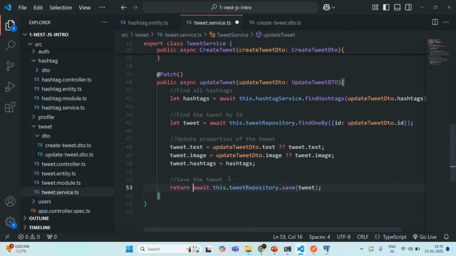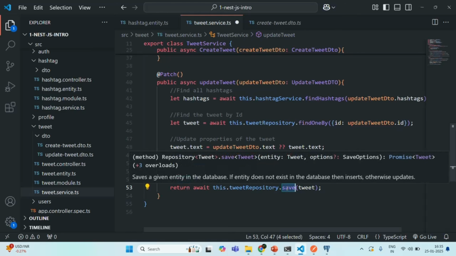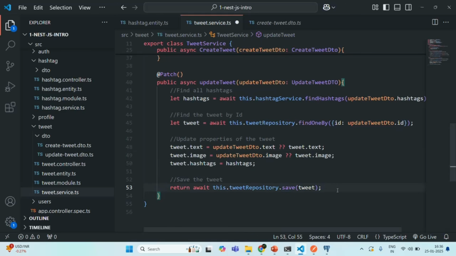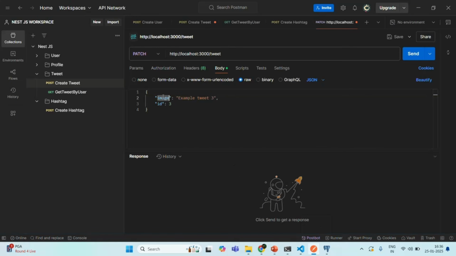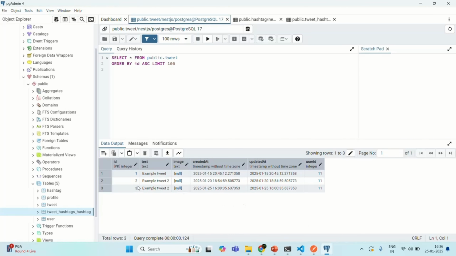All right. So remember that this save method can be used to create a new record in the table, and it can also be used to update an existing record in the table. With this, let's save the changes. Let's go to Postman. Here, instead of image, let's say I want to update the text of the tweet. I want to update the text of the tweet with ID 3. So if I go to the PostgreSQL database, there we have this tweet with ID 3, where the text is example tweet 2. So I want to update this tweet, and there I want to change the text to example tweet 3.